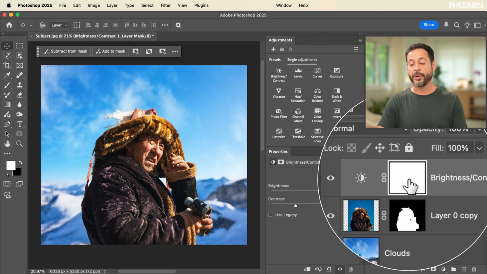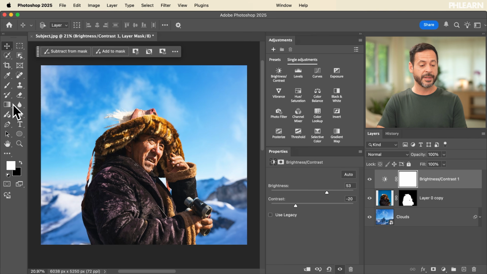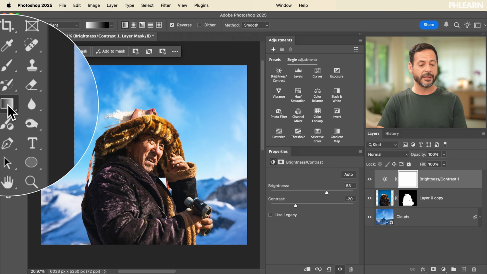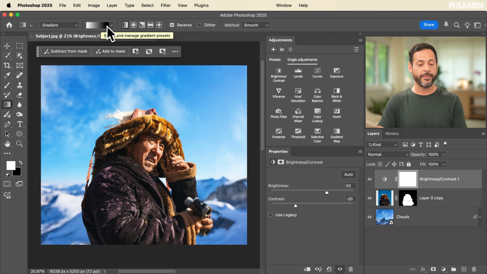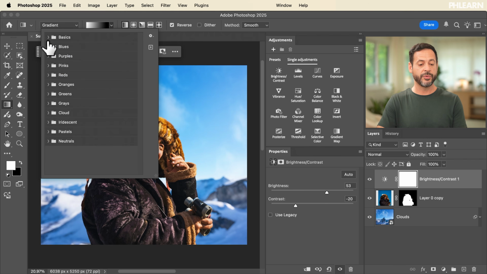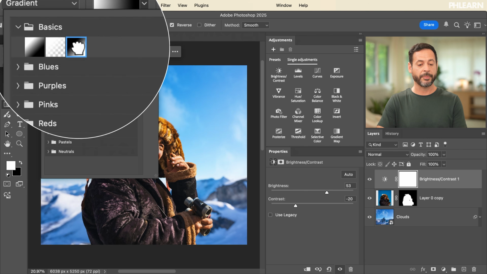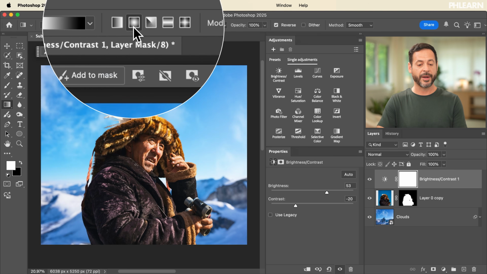So I'm going to click here on our layer mask, and we're going to be using our gradient tool. So let's go ahead and click on the gradient, make sure it says gradient up there. Here, we're going to go ahead and choose in our basic editor, we want the black to white gradient, and I'm going to use my radial gradient.